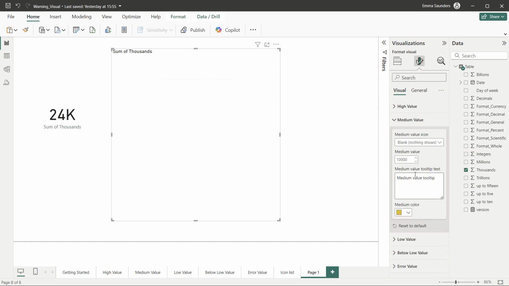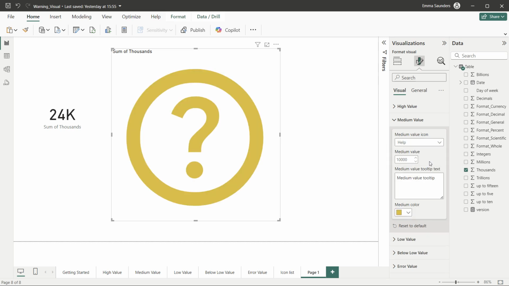Now note that you could show blank here. So the purpose of this report or visual really is to make your report as uncluttered as possible. So you can set it up just to show an icon where a level has exceeded or fallen below a particular level.